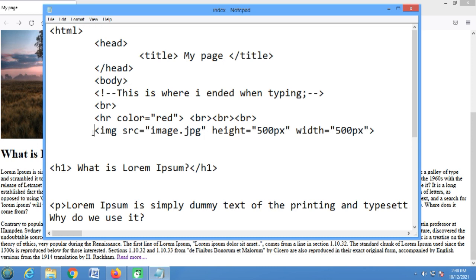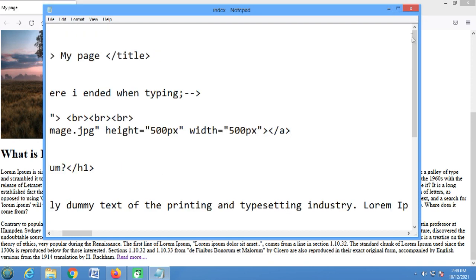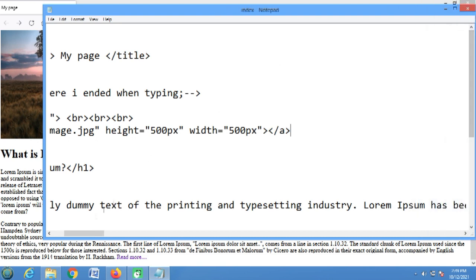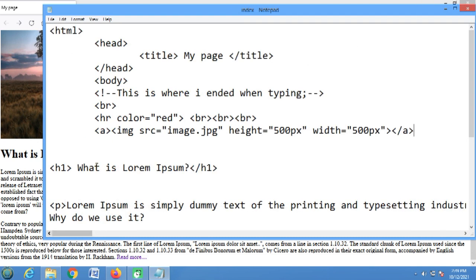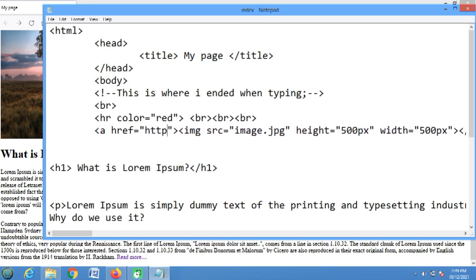You can link anything. I can link my picture. I enclose it in anchor tags. What would I want to go to? When I click the picture, I put it in quotes. Where do you want me to go? Let me say, if I click on this image, it should take me to YouTube. This is the address of YouTube.